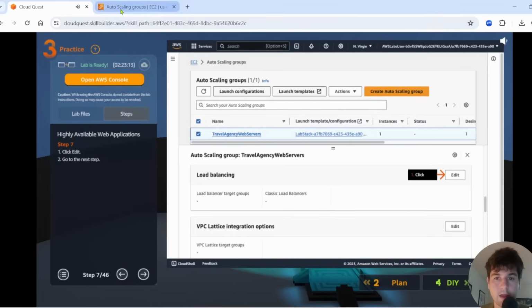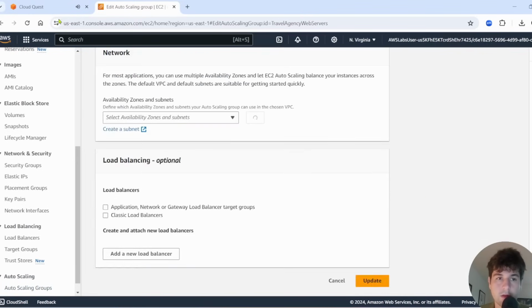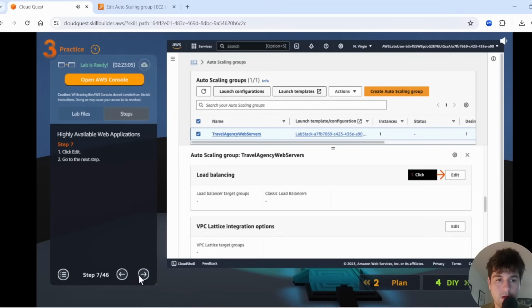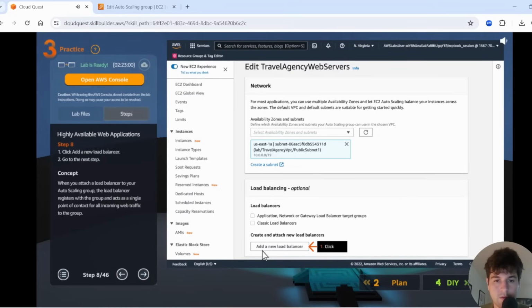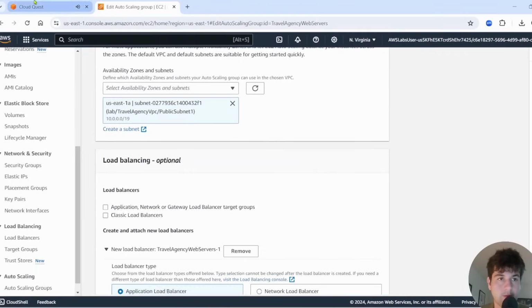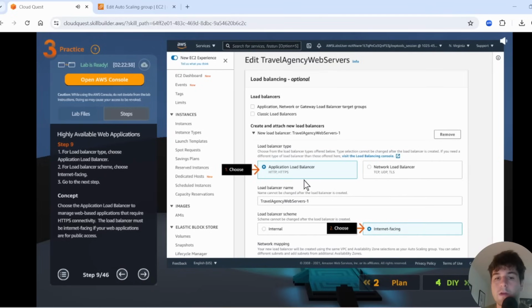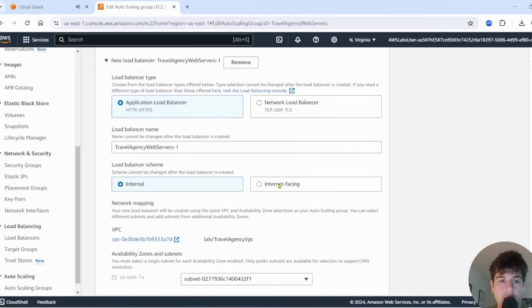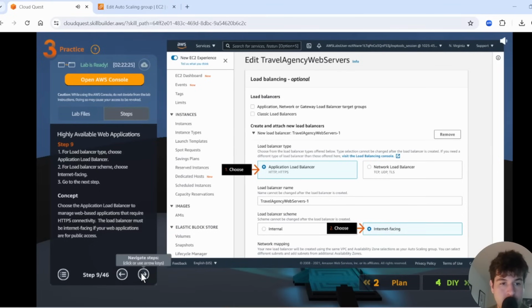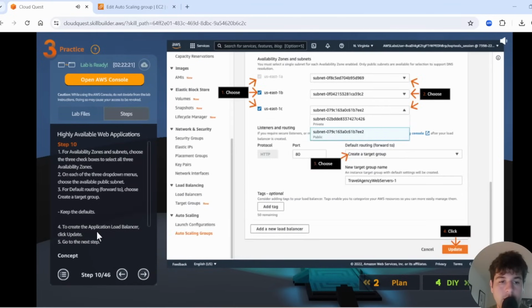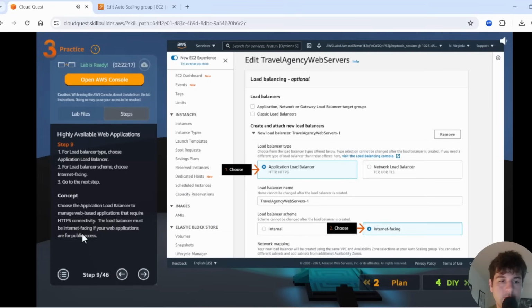So we're going to go into load balancing and we're going to click edit. Click load balancing, edit. And we'll click on add a new load balancer. Okay. We're going to choose application load balancer. It's already chosen. And then we'll choose internet facing. So it must be, oops, sorry. So in the concept section, the load balancer must be internet facing if your web applications are for public access.